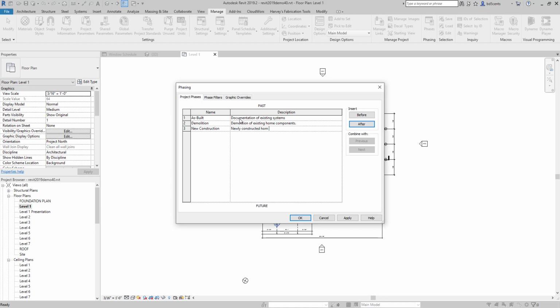Essentially, in an as-built phase, you're going to go out to the job site, scan the existing conditions or lay out a tape measure. Then you're going to redraw that, come up with a new idea, and show that new idea by demolishing the components that aren't necessary and then creating new construction components. That's initially how you set up the phases.